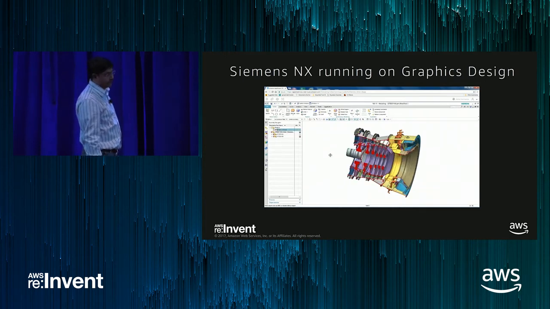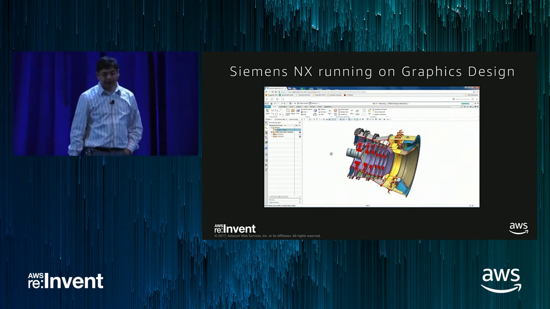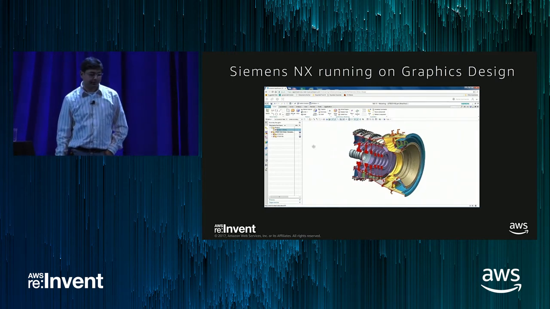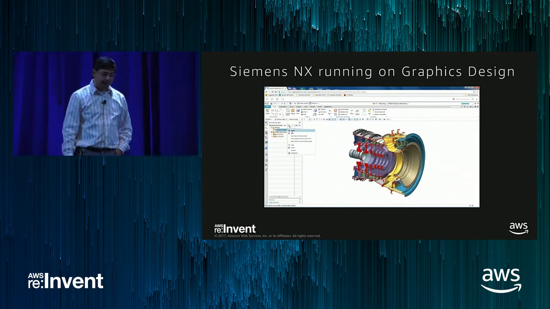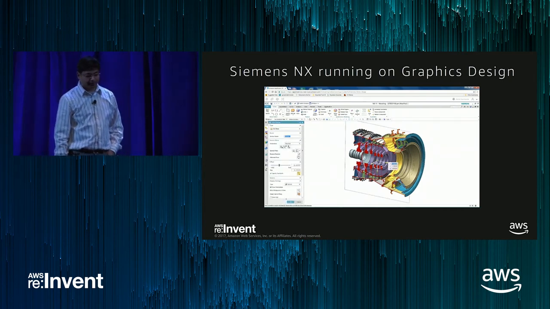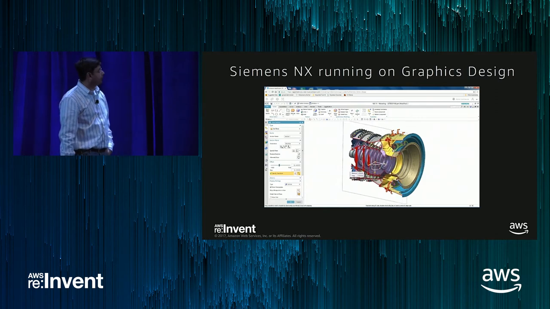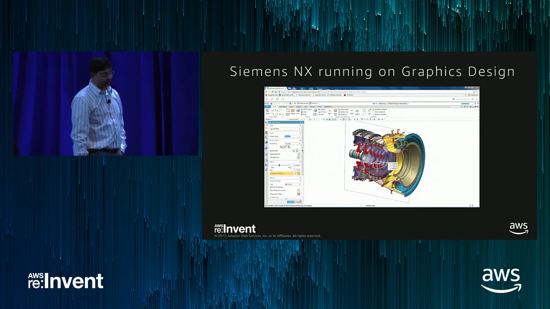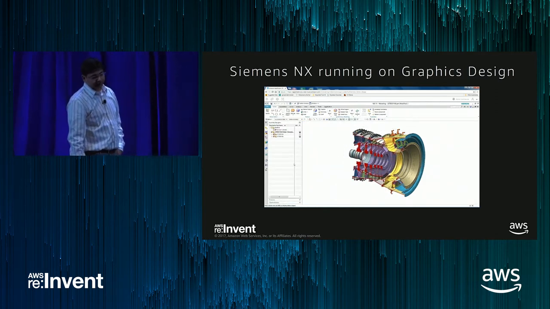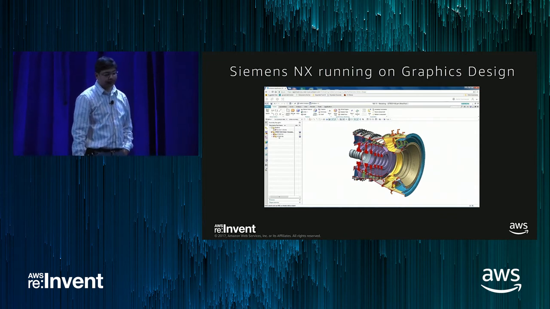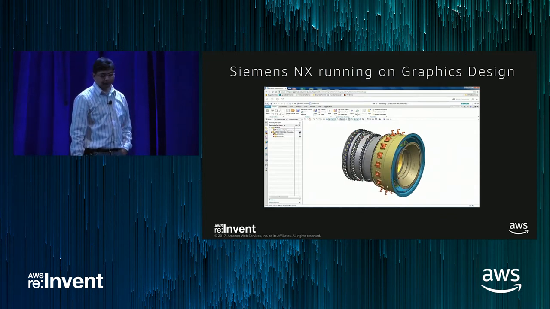And bear in mind, this is all being done through a hosted service using Amazon AppStream 2.0. It's very much like having the software installed locally. Notice how quickly we can dynamically edit the section. As part of the design review, it may not just be a case of interrogating the model. We might want to make some sort of design modification.